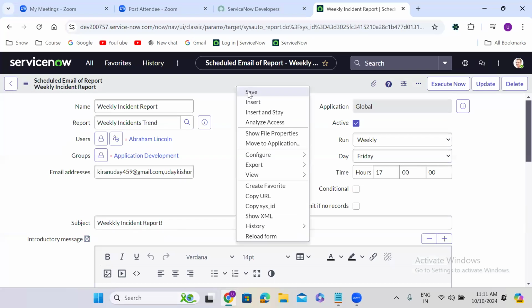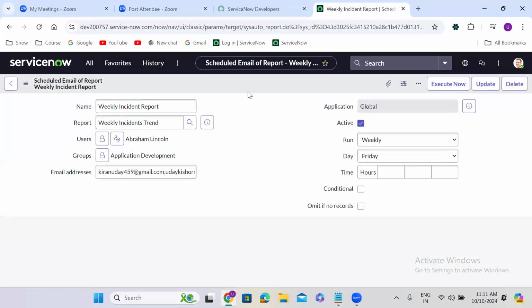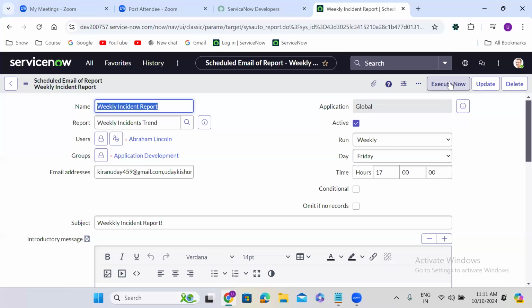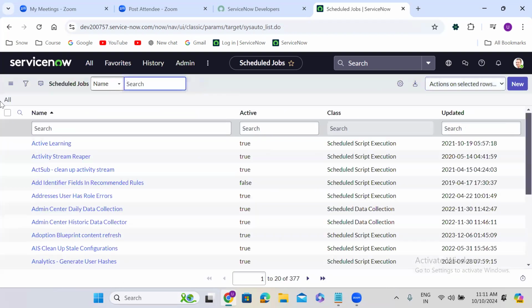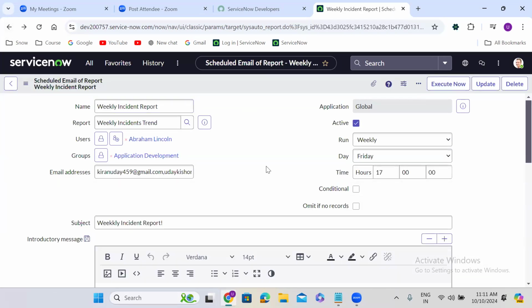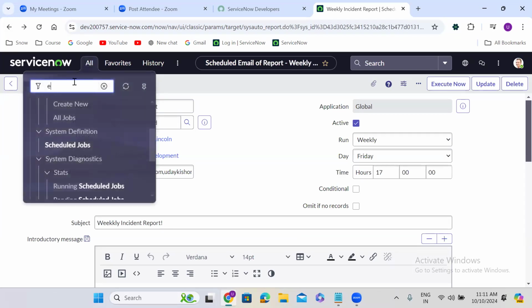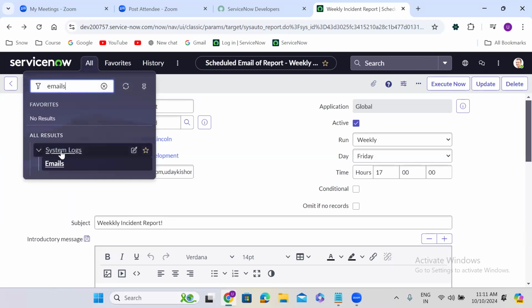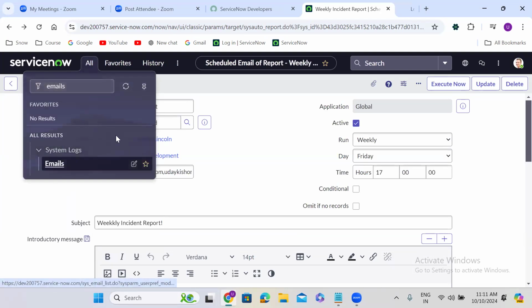For testing purposes, I am just clicking on Execute Now here. If I click on Execute Now, it will send this report now. I am clicking on Execute Now. Now we have to check whether the report was sent out over email or not. To check that, you have to go to Emails under System Logs.